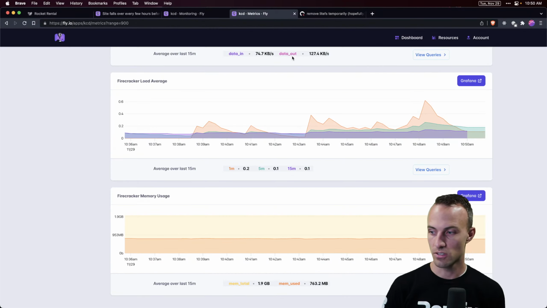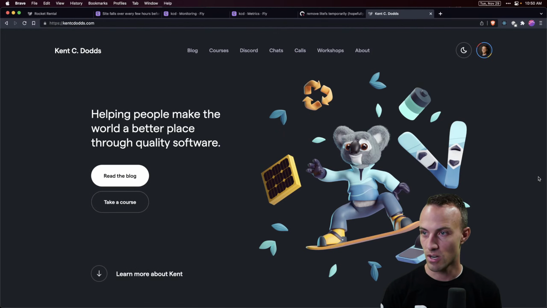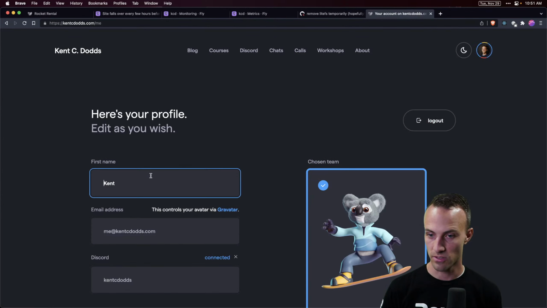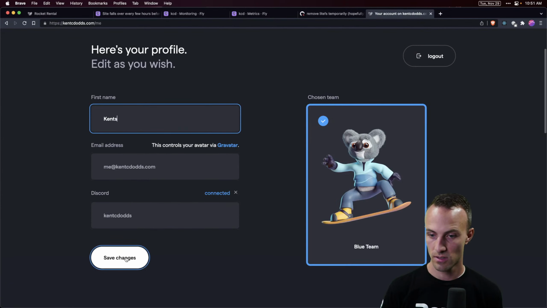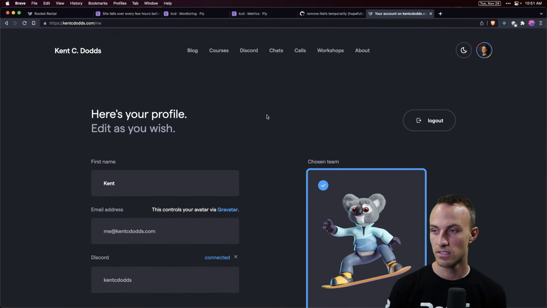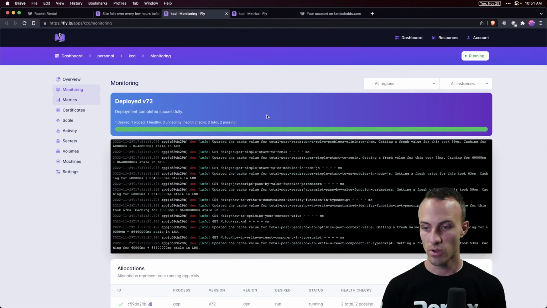So, okay, it deployed successfully. This is good. This is now running without LiteFS. And I'm still logged in. That is great. That means my user account still works. If I change my name, then yep, that works. Refresh, boom, save changes. Yep, refresh, we're set. So that's great. This is good news. So now we are running without LiteFS.